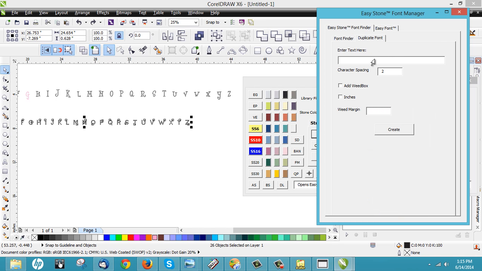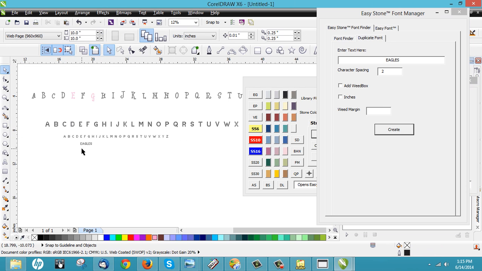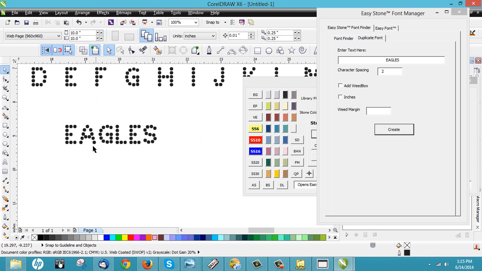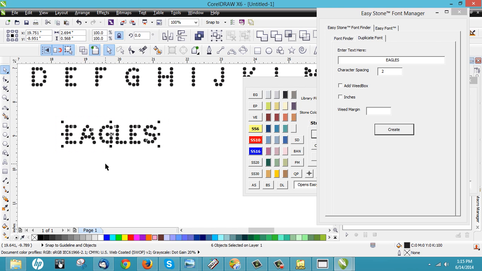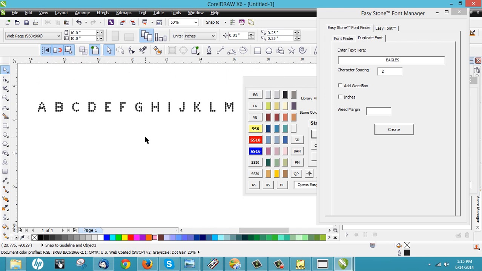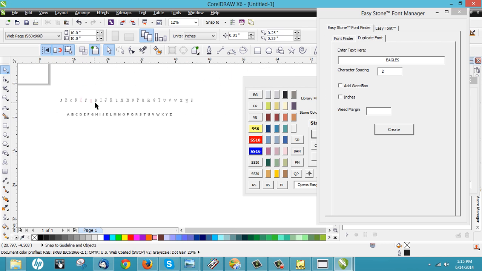And then we can just type in the word Eagles, and you can define the character spacing. Now this will be in millimeters. So we're going to use 2 millimeter spacing, and when we hit create, you can see it will create the word Eagles for us, and then we can go ahead and create our template from that. Okay, so that will be kind of handy for us.